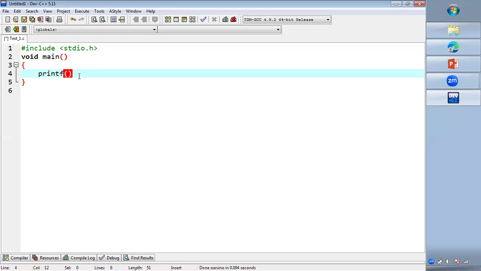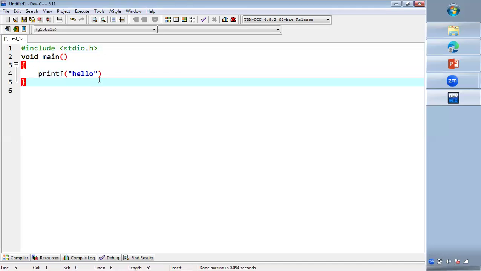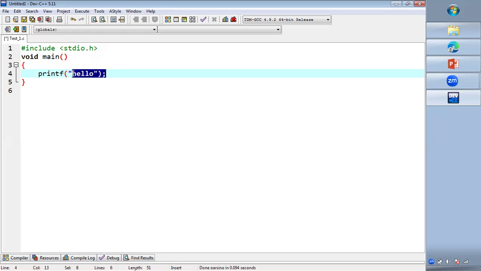Now in this, in double quotes, we write hello. We write it in double quotes because it is text data. Whatever text data we use in a program is called string type, and it has to be in double quotations. Then we end the statement with a semicolon. Every executable statement must end with a semicolon.